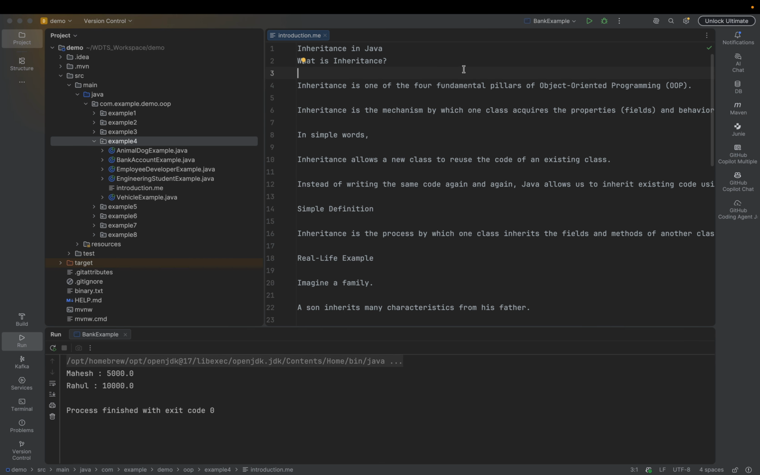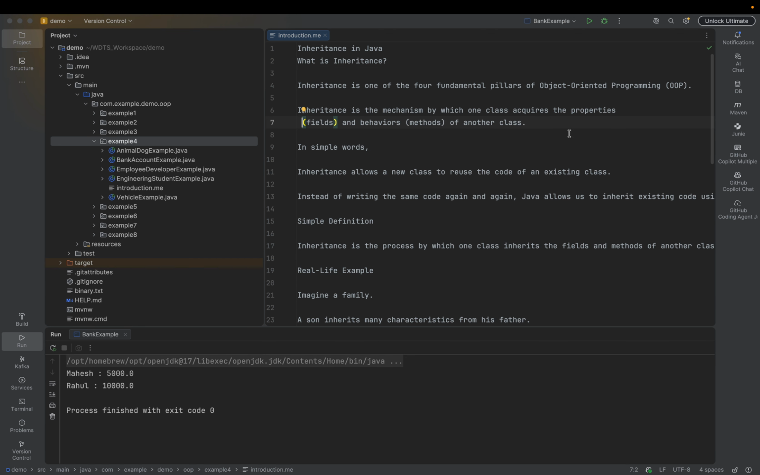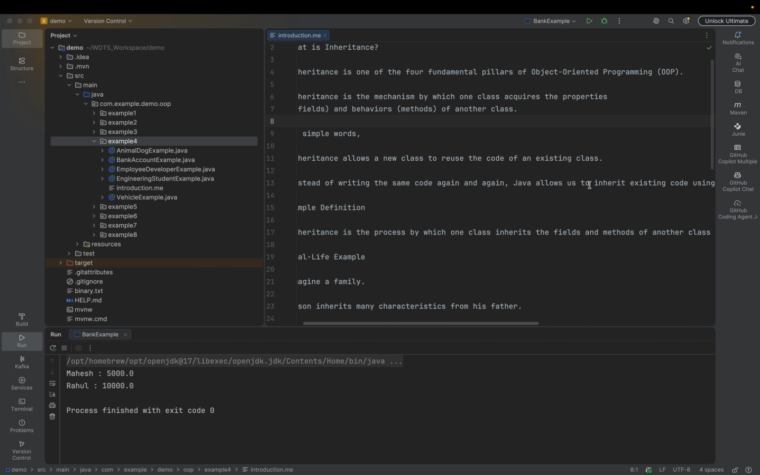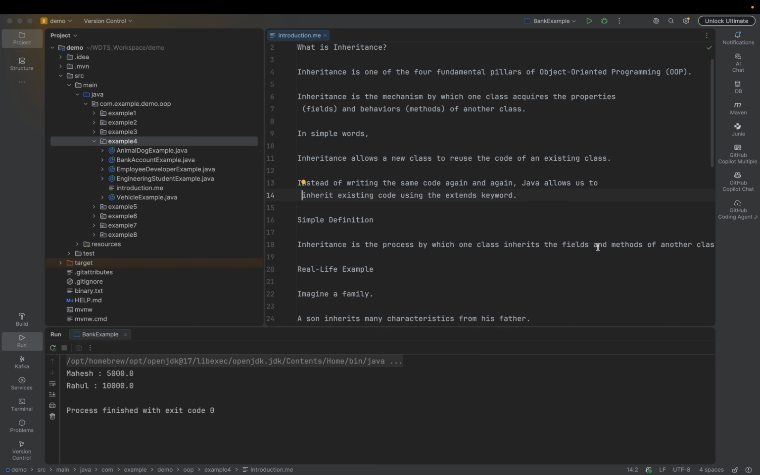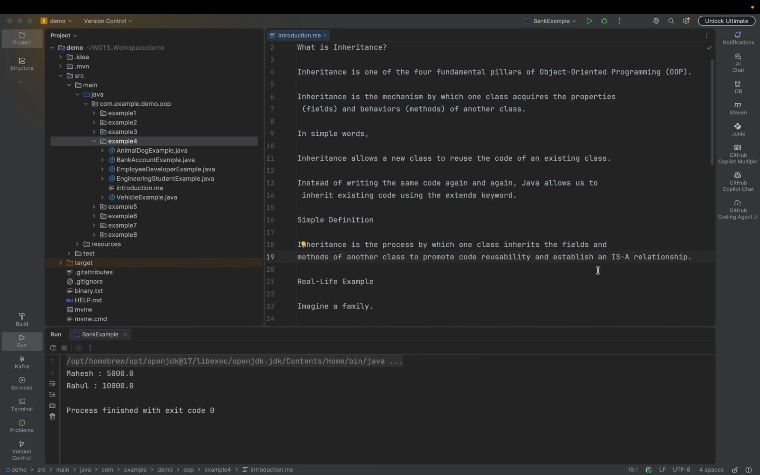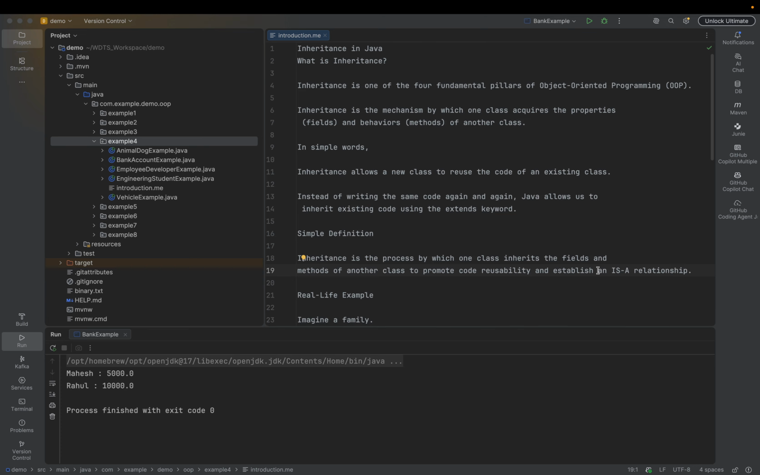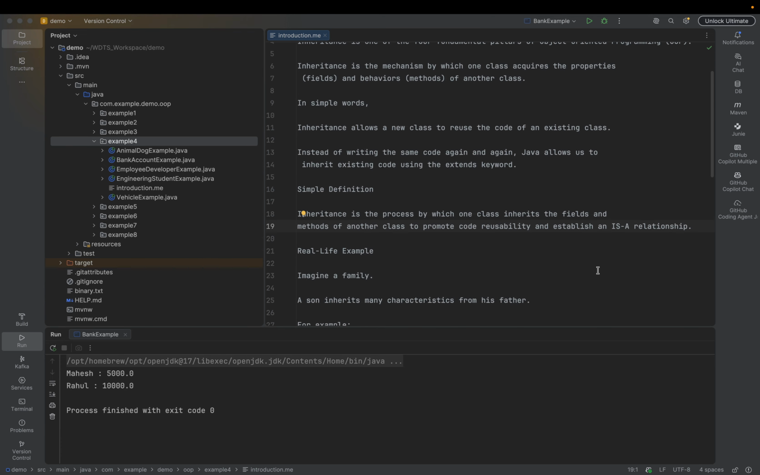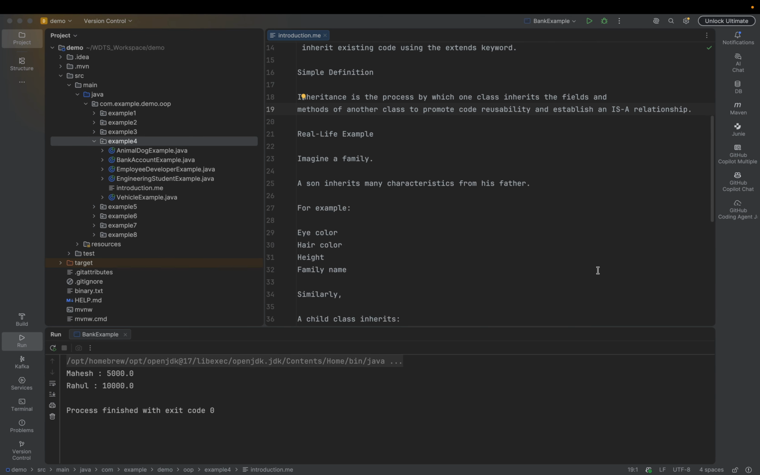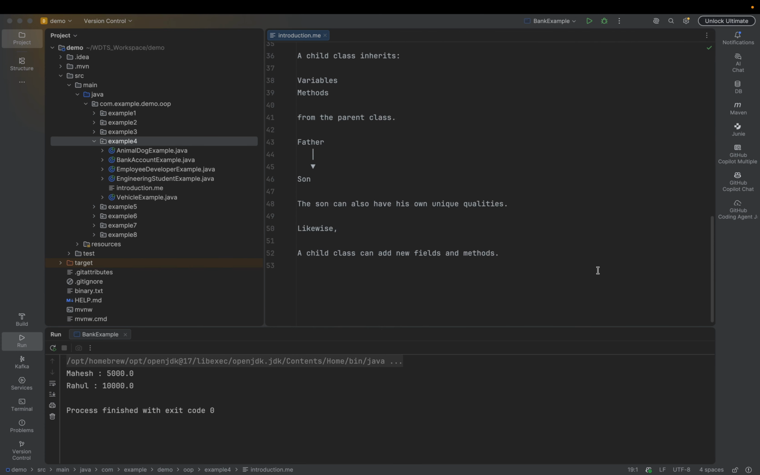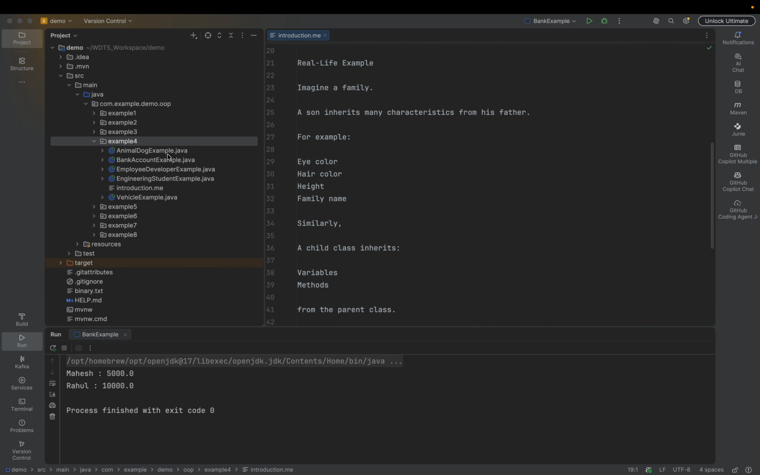I have also mentioned here what inheritance is, for quick revision. You can see here, I'm not going to read it out, you can just stop the screen and note down the points on what inheritance is. Now moving to the example.